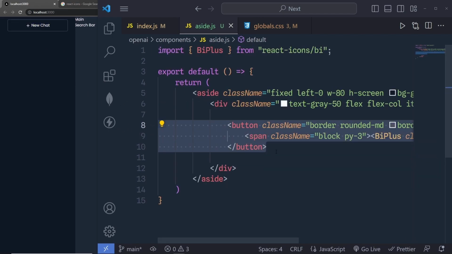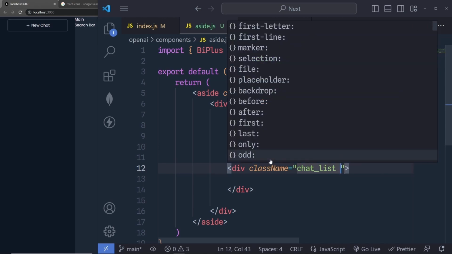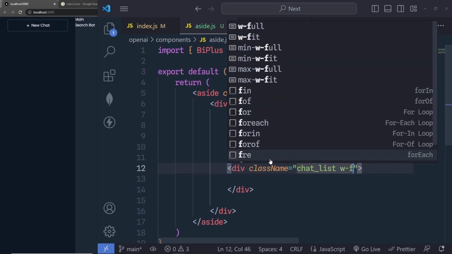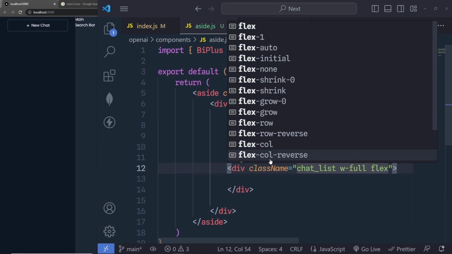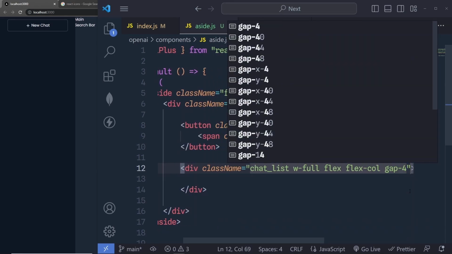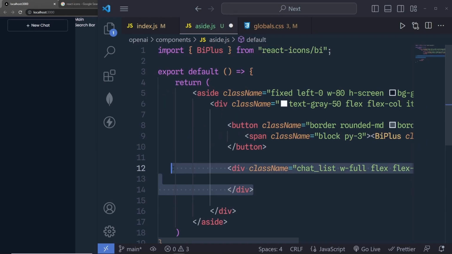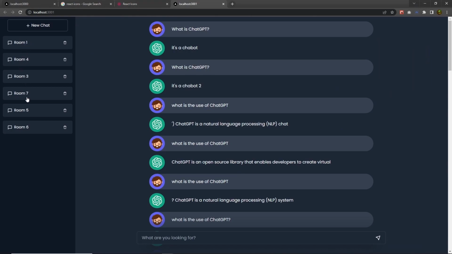Just after that, once we have the chat button, right down here, just after this button, we have here a division tag, and here we can have the chat list. So we first specify the Tailwind classes here. I'm going to add w-full, then add flex, then flex-col, and then I'm going to add gap-4 and px-3. And inside this division tag, we're going to have these rooms.